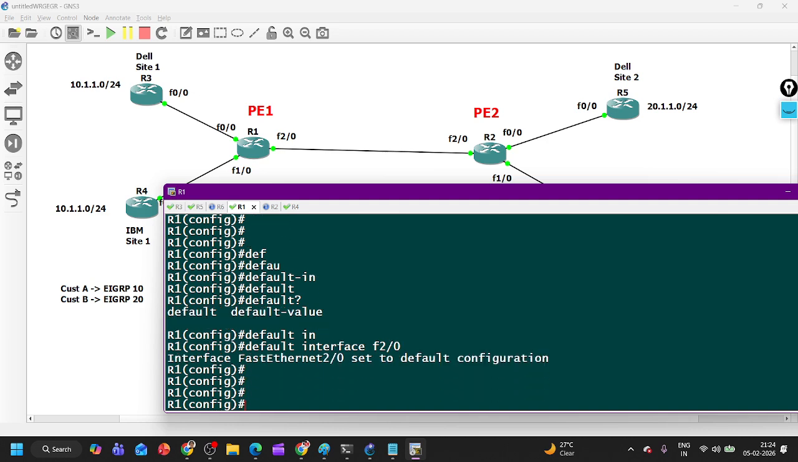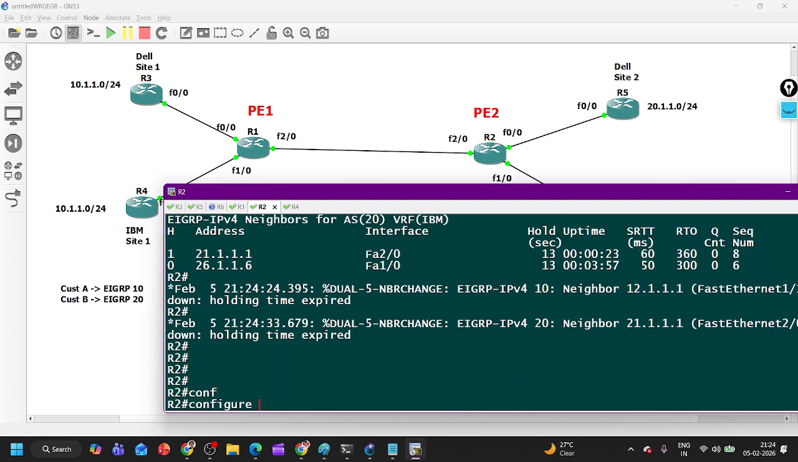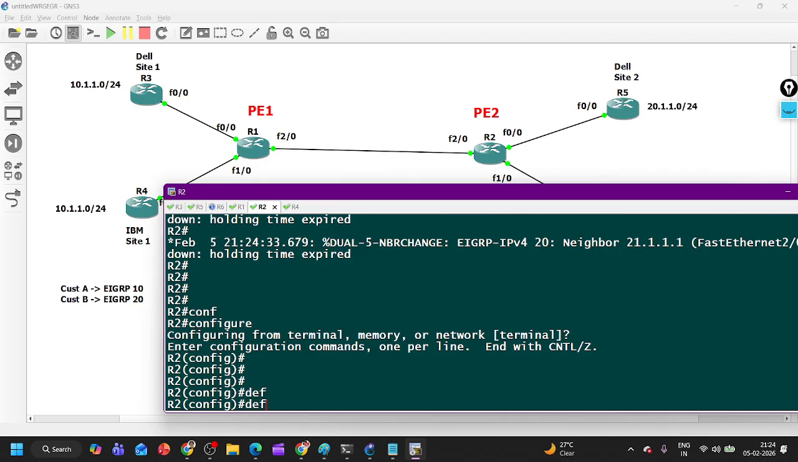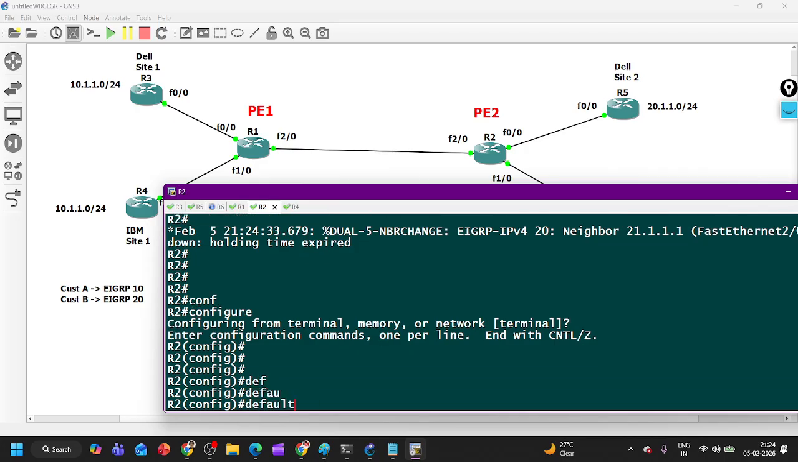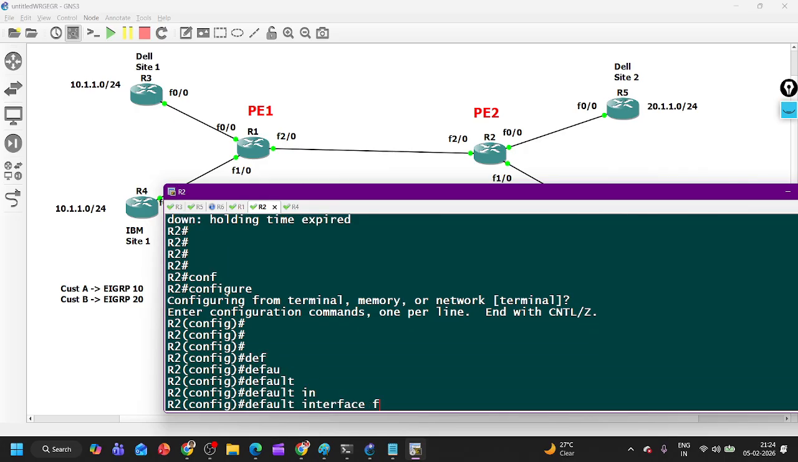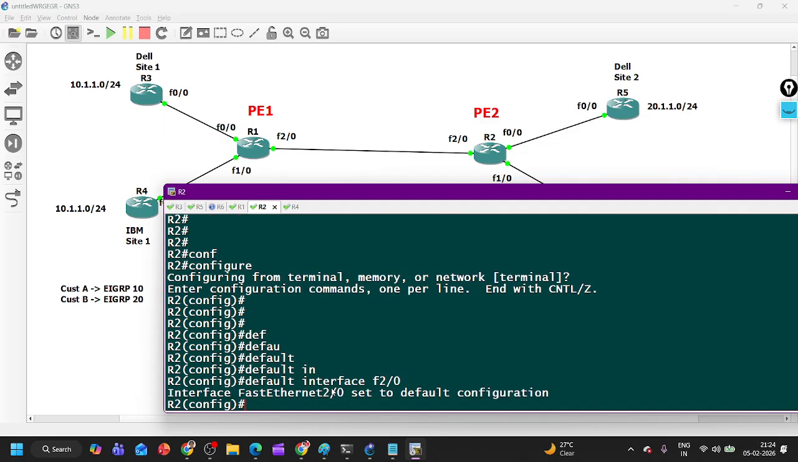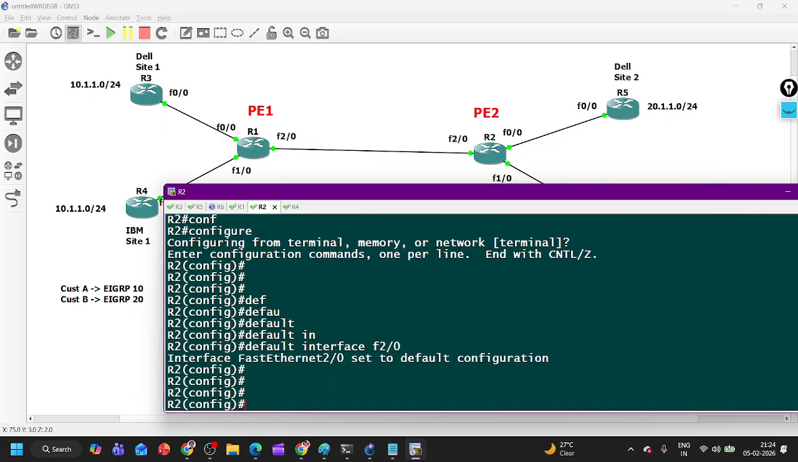The default command is no default interface F2/0. On router number 2 also config t, default interface F2/0. Now again side 1 and side 2 cannot communicate.